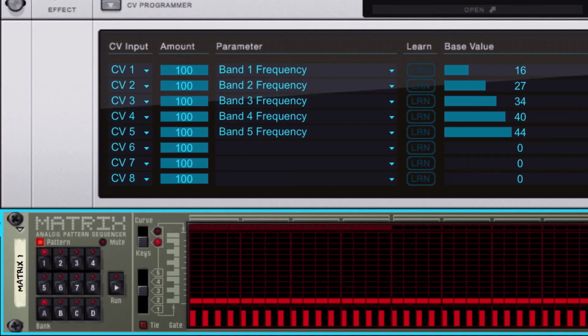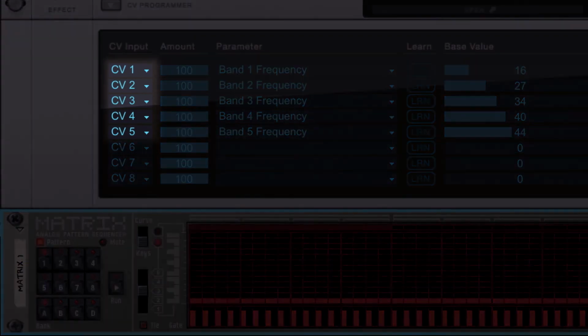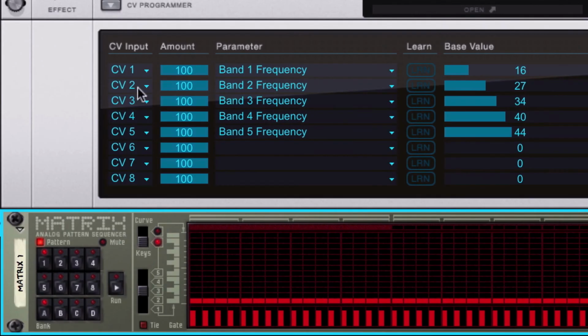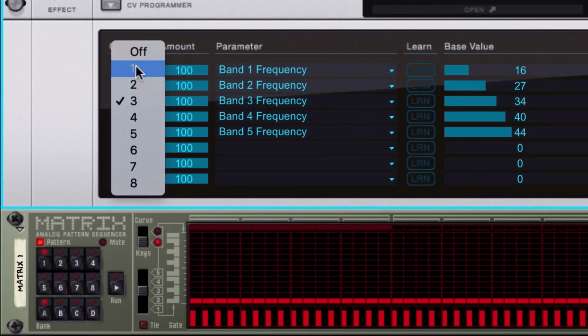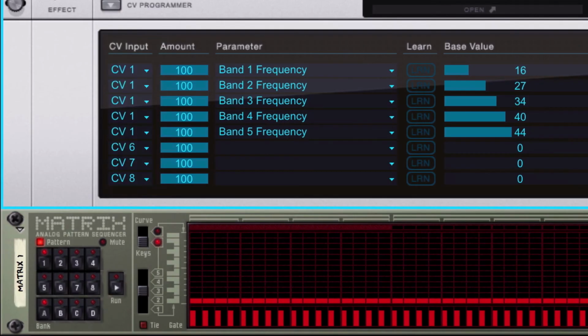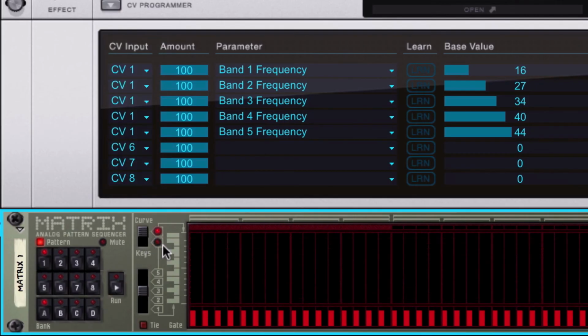If we return to the front of the rack, you'll notice that by default, each row of the CV programmer is set to an incrementally higher CV input jack. But we can reassign all 5 of our EQ bands to be controlled by the single CV cable we've connected to CV input 1. Let's switch our Matrix to curve edit mode and draw in some stepped CV values.